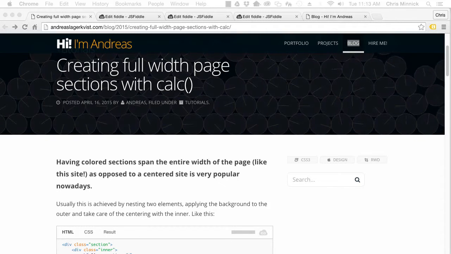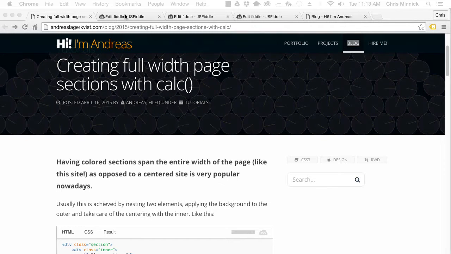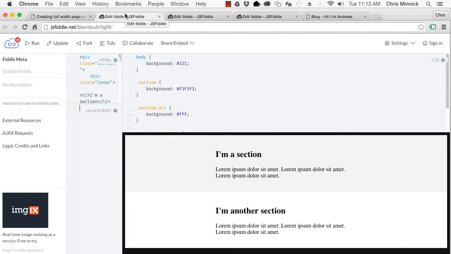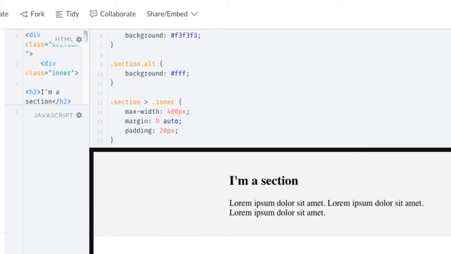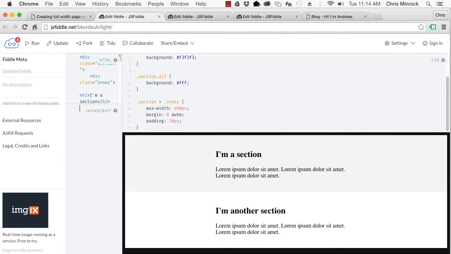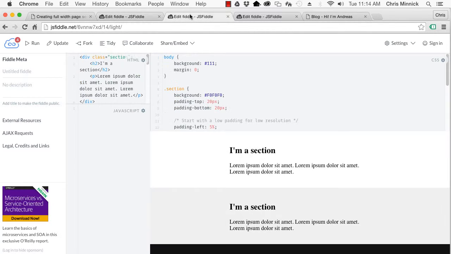This is usually achieved by nesting two elements, applying the background to the outer and centering the inner element, like this. By using calc and padding, this can be achieved without having to nest elements. What we'll do is to apply so much padding that the remaining inner width of the element is the width we want the content area to be.